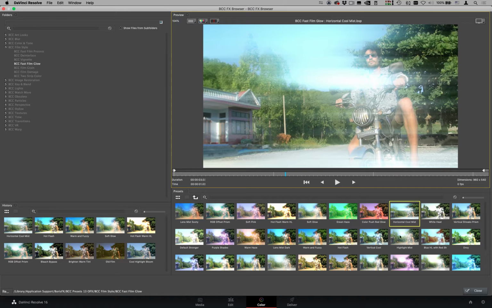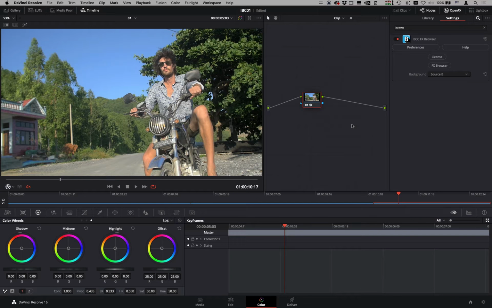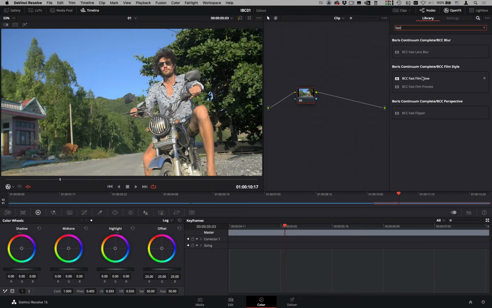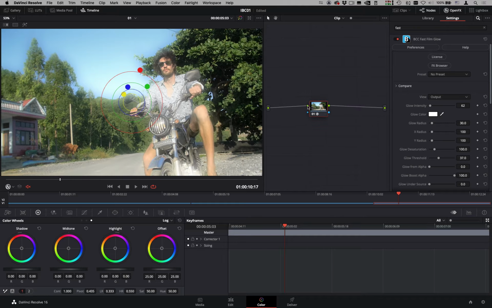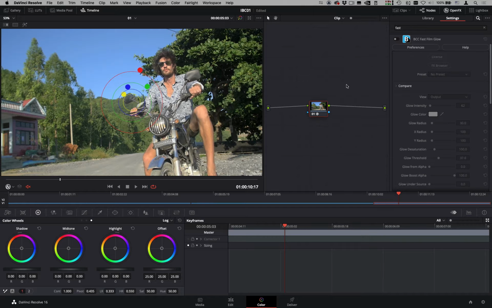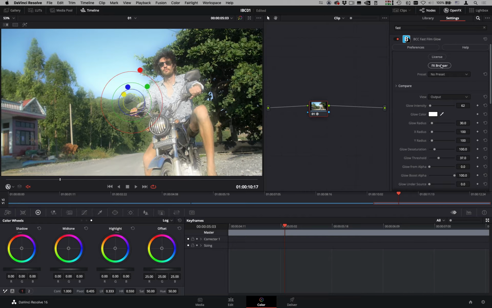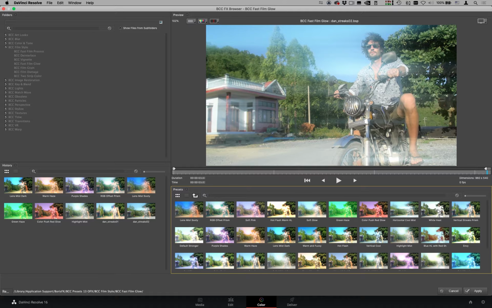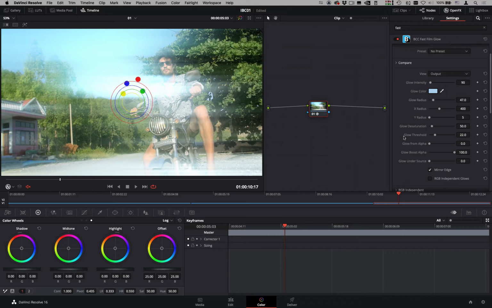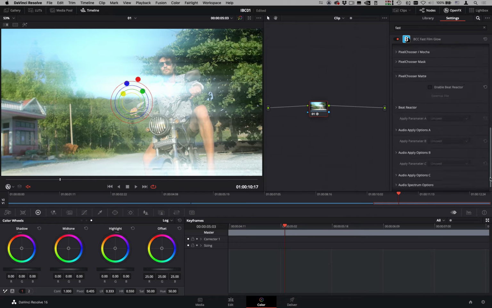I can't load that from the browser, it's just a browser, so I'll close that and reset the node tree and search for fast film glow. So there's fast film glow. I'll apply that to the current shot. It's applied with its default preset, but there's a localized browser for every one of the effects. So if I launch that, then I can select the preset that I was interested in earlier, and I now have the option to apply that directly and have access to its settings in the inspector window here.